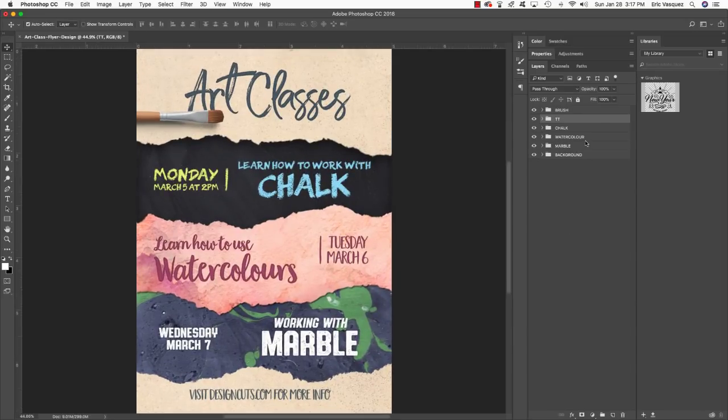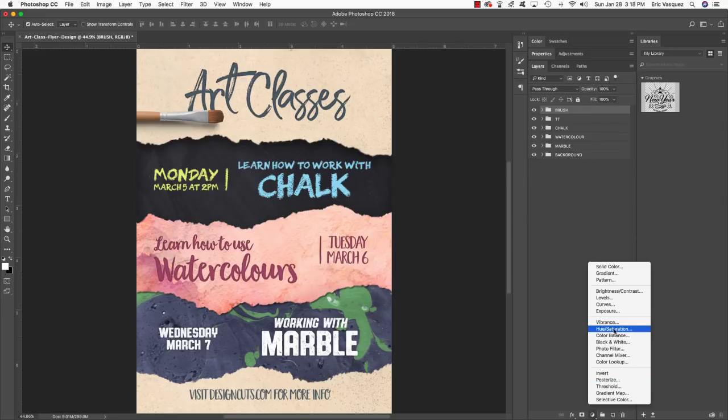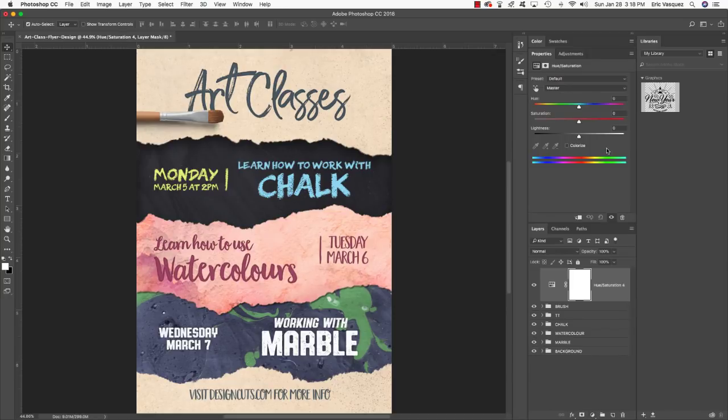Now we're almost there, guys. We're in the home stretch here. So let's select our brush group folder here, come down to the adjustment layer icon, and we're going to add an overall adjustment. So the first one we're going to apply is a hue saturation. And let's boost the saturation to about 12, just to enhance the colors a little bit overall.